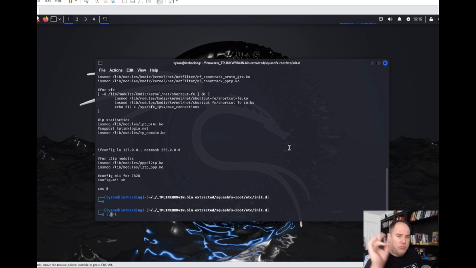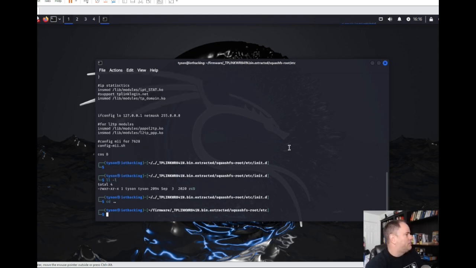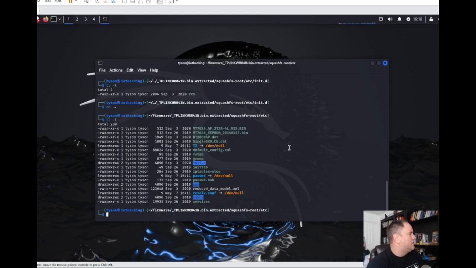So again, we're putting this into our little notes here, and again, I want to move up one level and take a look at what other items are here. Ooh, this reduced data model XML is something that's interesting. Default fig .xml, that's interesting. That is something default, I'm assuming default configuration. So let's go ahead and just cat that.